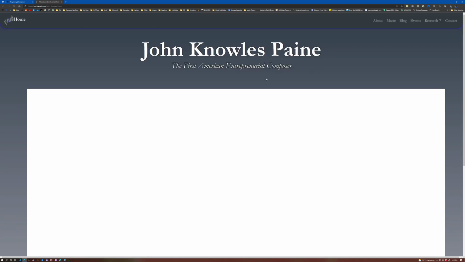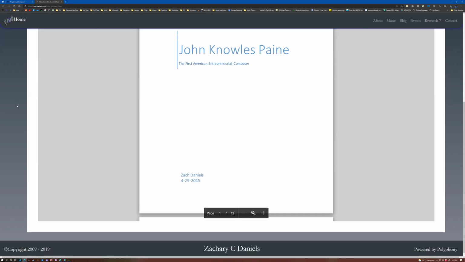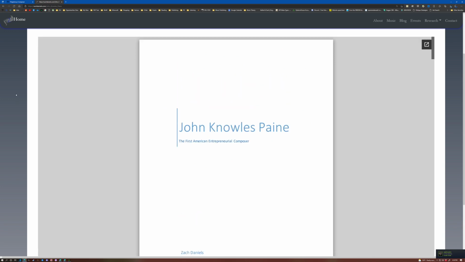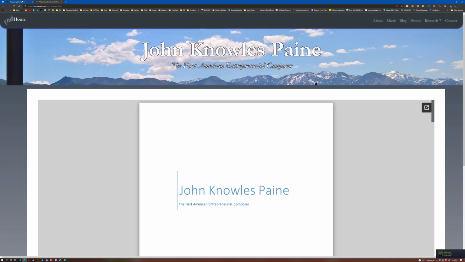Now, you can do all this just within Polyphony. You don't have to add in things like Wix or anything like that. You can upload all this kind of stuff yourself. And I'm going to show you how.